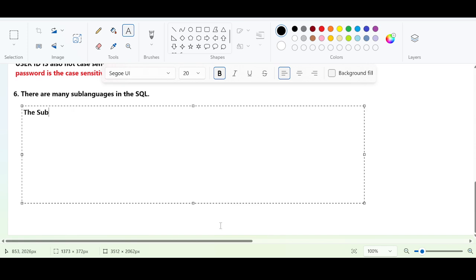The sub-languages are as follows. There is a language within a language. Under SQL, there are many sub-languages. The first sub-language is what? There is a language called data definition language. DDL is a shortcut, an acronym, for that.